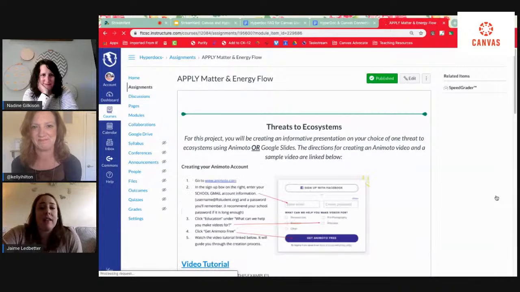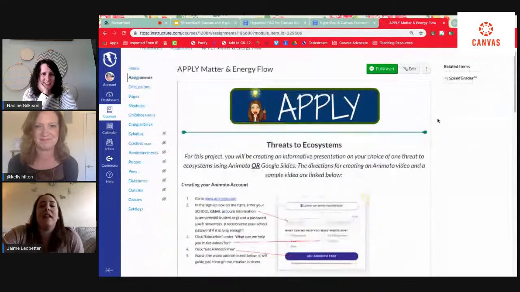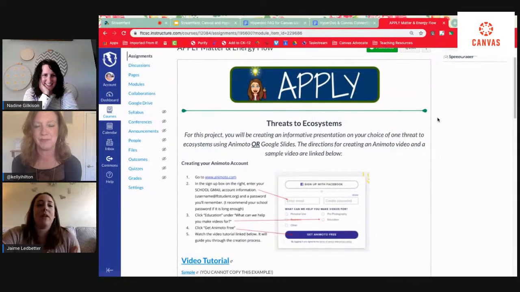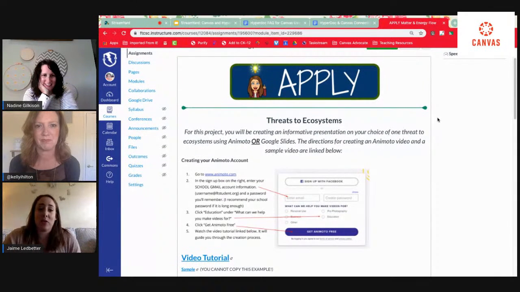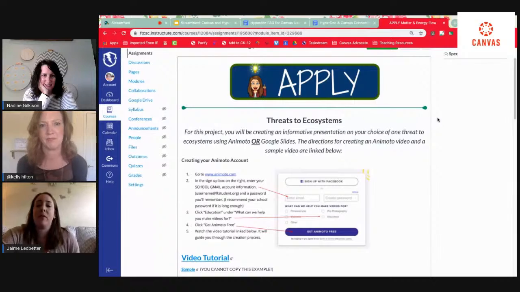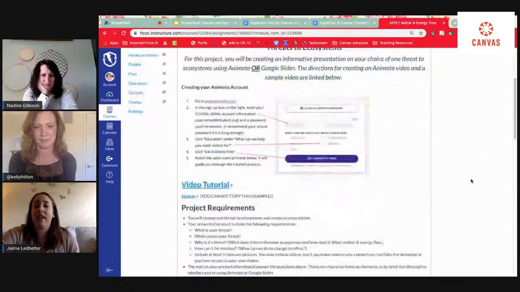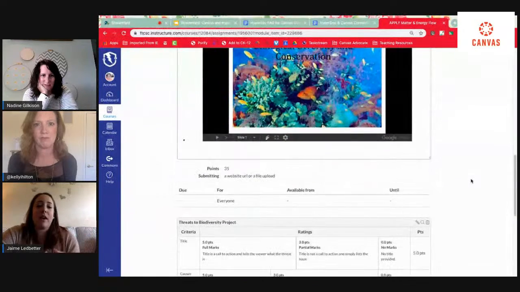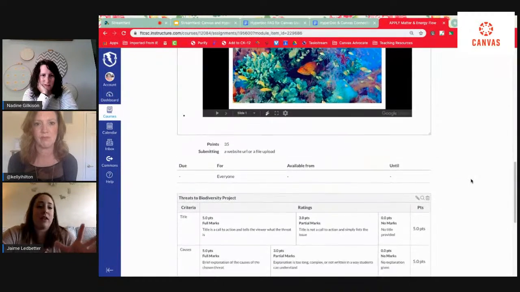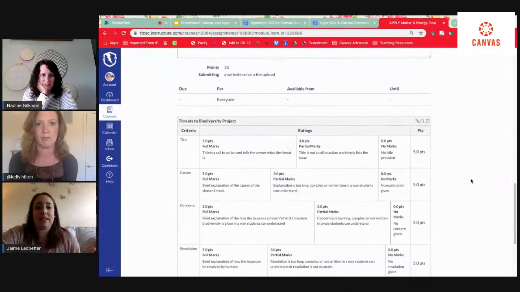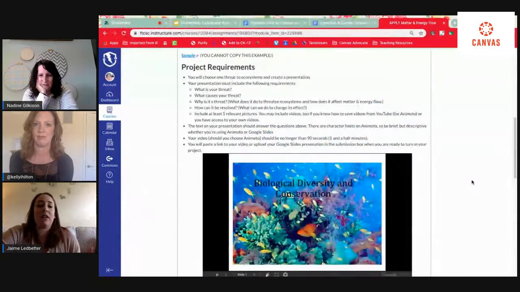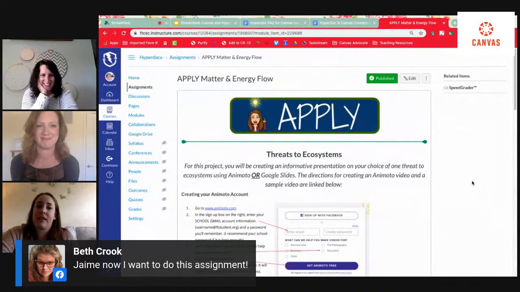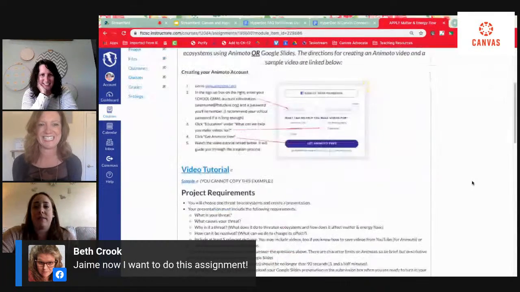For apply, this is where I kind of struggled because at first, I only gave them the option of using Animoto. I love the idea of giving them choice. So this is where they could do an Animoto or a Google Slides for their apply. It's another assignment where they just upload their work here, and it's already got the rubric in there for them to see. It's all packaged together. That's one thing I love about Canvas: the students can see everything they need all in one spot.